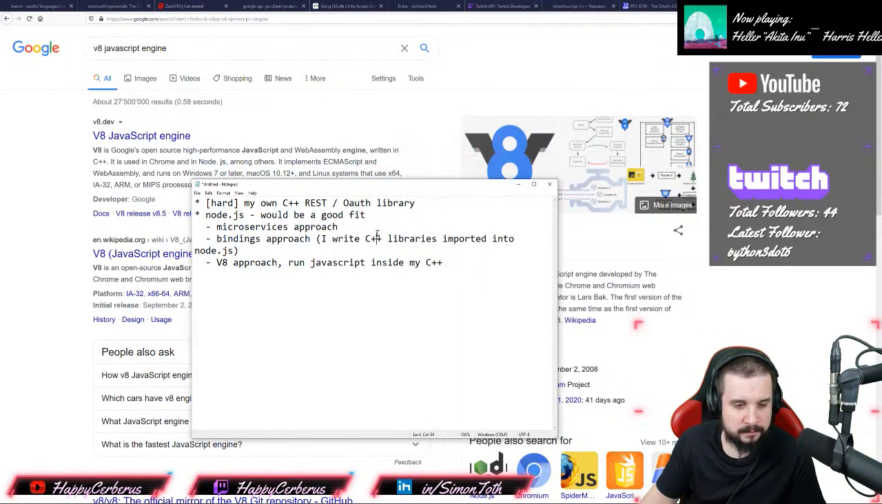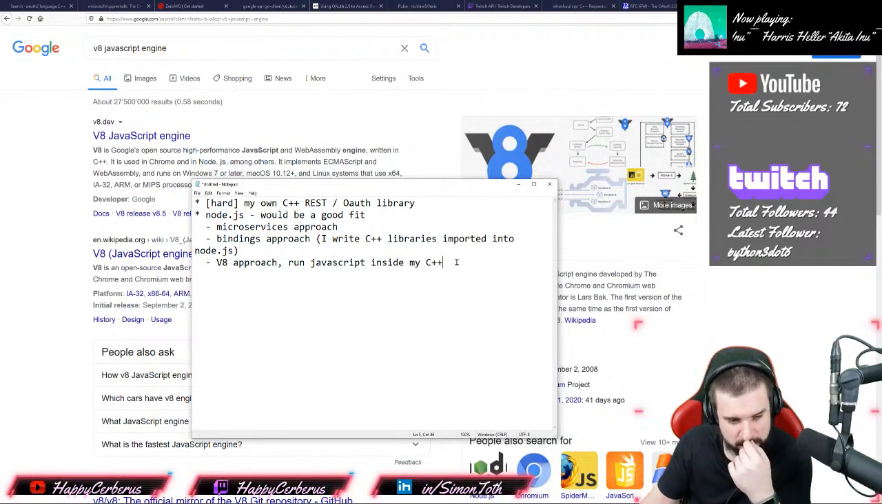So we used a bunch of different things. I don't actually remember what we settled on at the end, honestly. But it wasn't V8, because V8 was way too complex. It's a massive beast.